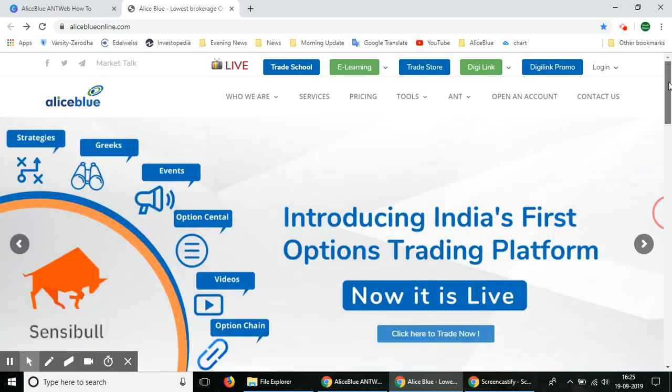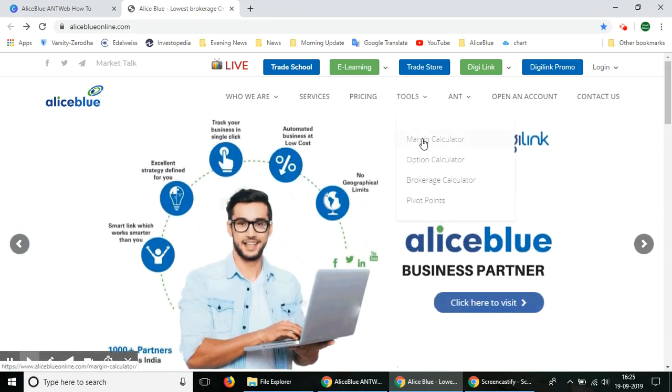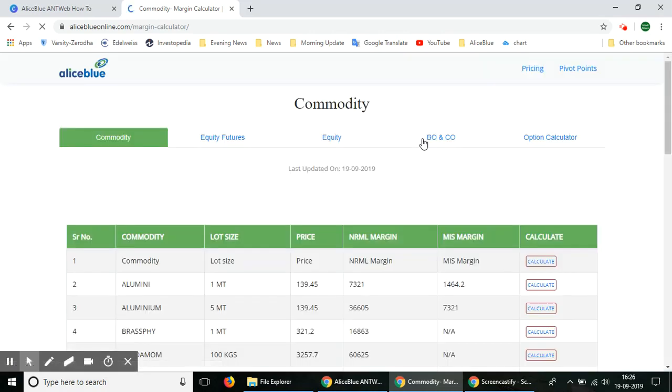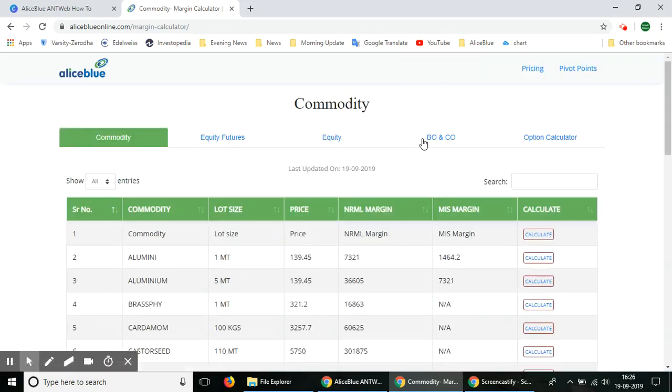In case you cannot find it here, you can always just select the tools option in the top menu bar, and in the drop down menu, the first option is margin calculator. Once you select it, it will lead you to the page with the margin calculator, which you can use to calculate for any stocks or trading platforms. You can also use this to compare the margin with other companies if you wish to.